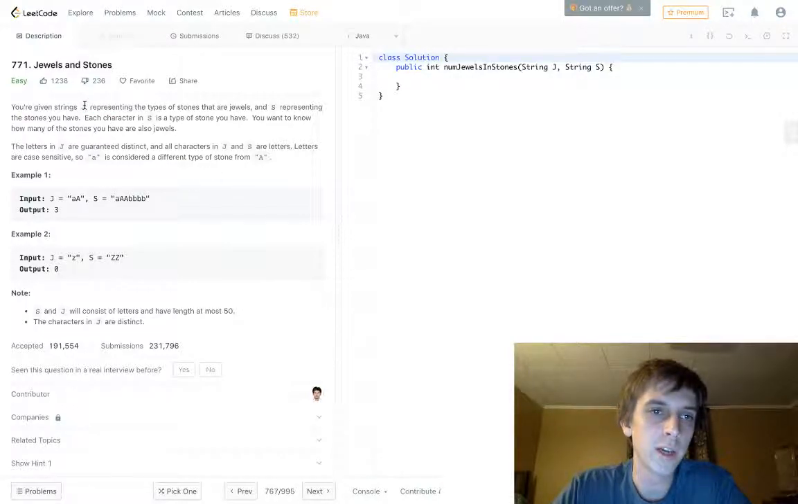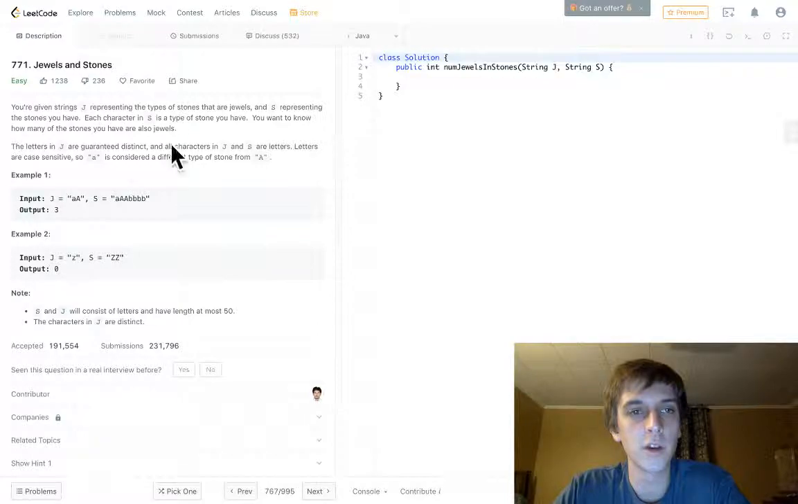You're given strings J representing the types of stones that are jewels and S representing the stones you have. Each character in S is a type of stone that you have. You want to know how many stones you have that are also jewels. The letters in J are guaranteed distinct, and all characters in J and S are letters. Letters are case sensitive, so lowercase a is considered a different type of stone from capital A. So we have J equals lowercase a and capital A, and we want to know how many stones that we have are jewels as well.